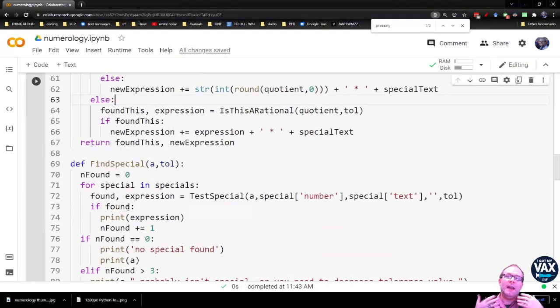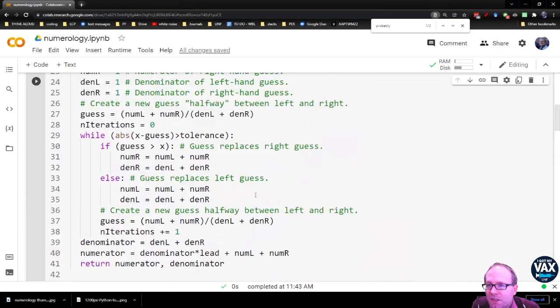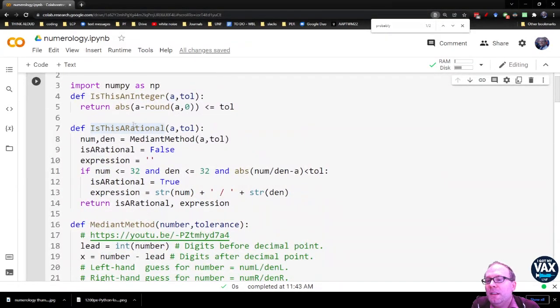Now, I might also have a fraction times a special number. I might have a rational number times the special number. So we're going to check for whether this thing is a rational. In order to find that, what we're going to do is come up here to the is this a rational function, where what I want to do is find out whether this thing is a rational number.